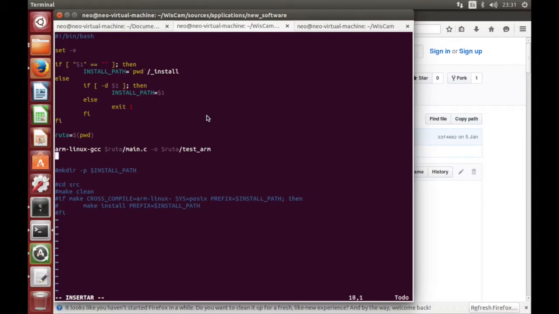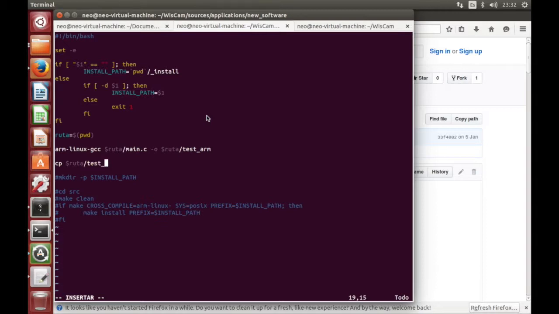Now we have an ARM program, but we must copy the program into the folder that the main script used to build the firmware. We use cp mainpath/test_rmm, and we copy the program into the destination folder that is designed by the console command.